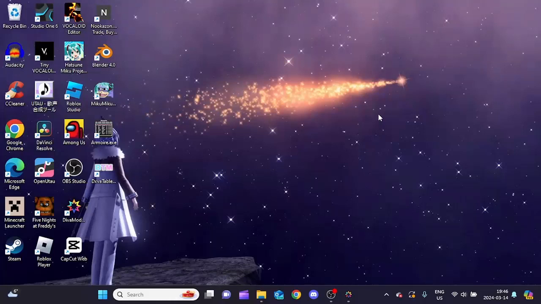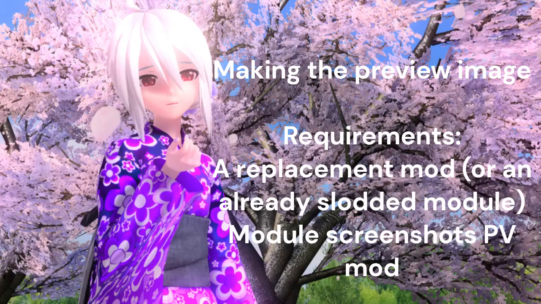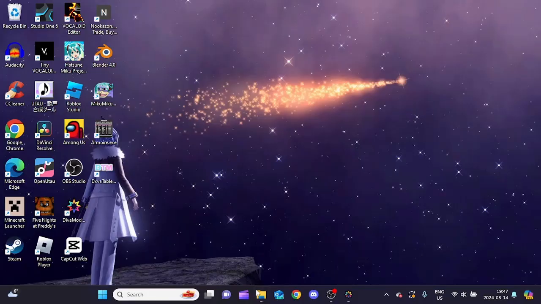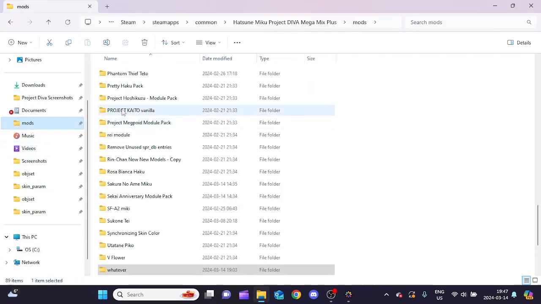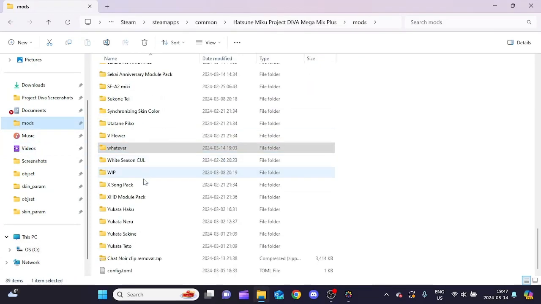Welcome to Modding 101, and in today's video we're going to be learning how to make a slot for your fancy new module. So obviously we have my Miku mod from the previous stuff, and we're going to be making a mod for that. So think of a pose of a pre-existing module that you want.